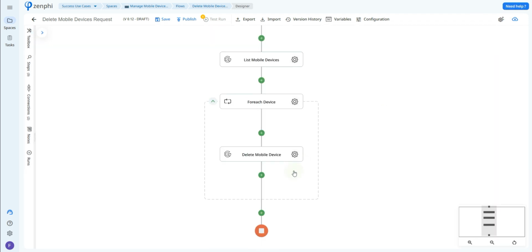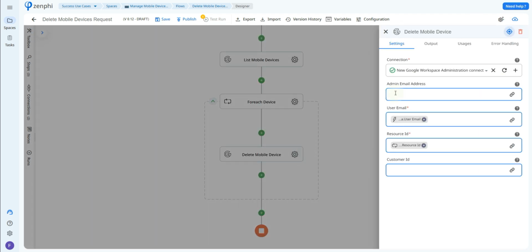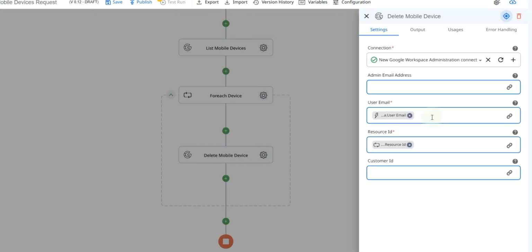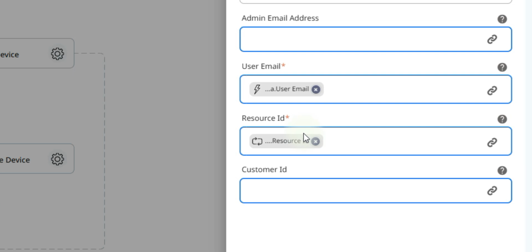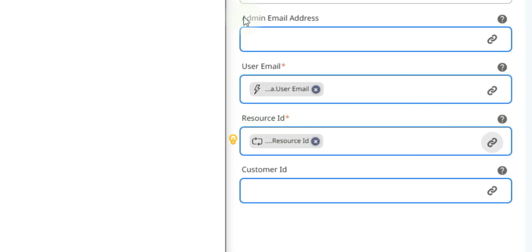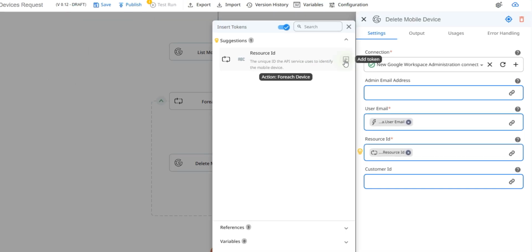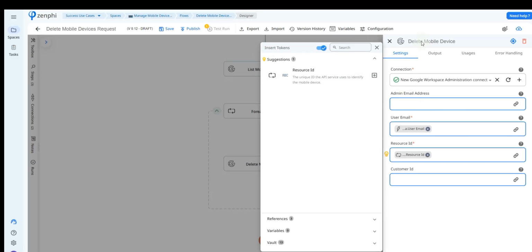And then last but not least, we want to go ahead and delete each one of these devices. So again, this action is called Delete Mobile Device. You're going to need a Google Workspace admin connection. Once again, we're going to indicate the email here from our trigger. However, here in Resource ID, which is a mandatory field, we're going to use a token picker and retrieve it from our for each loop. You'll see it as a suggestion.